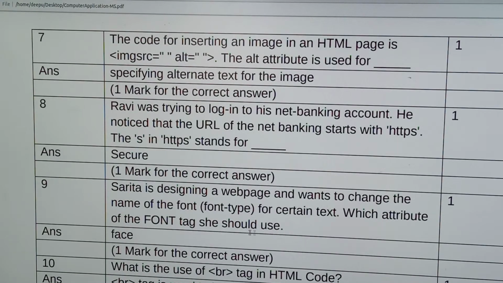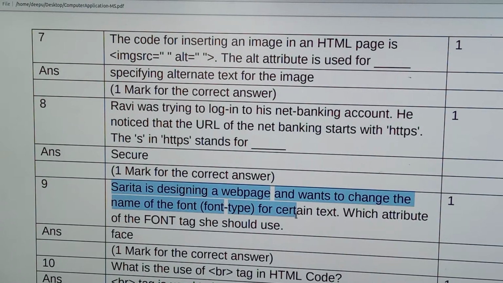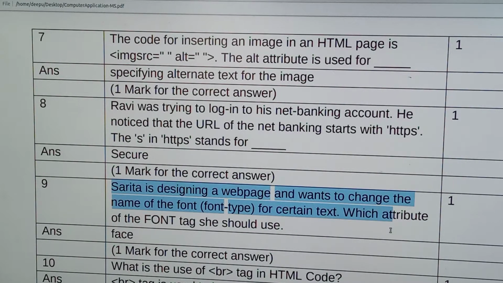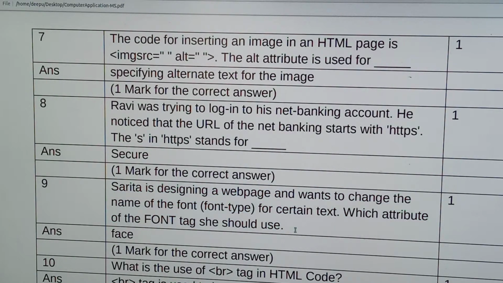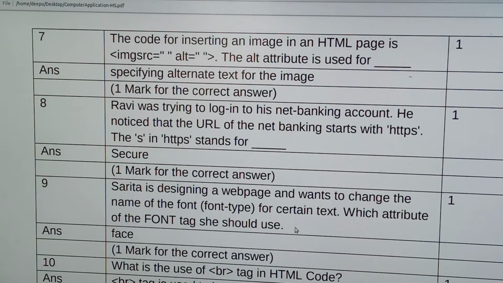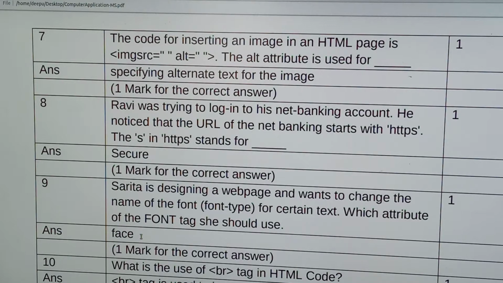So the next question, question number 9. Sarita is designing a web page and wants to change the name of font type for a certain text. Which attribute of font tag should she use? So the question is, which attribute of font tag is used to change the font type? We already studied that face, font face, is an attribute to change the font type. So only 1 mark question.